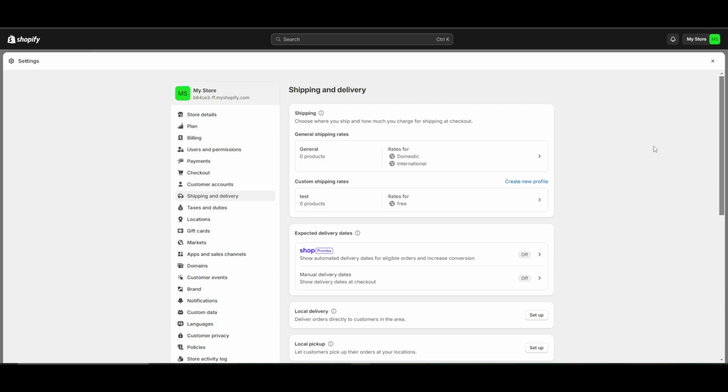And that's it. That's how to create or how to add free shipping over a certain amount on Shopify.